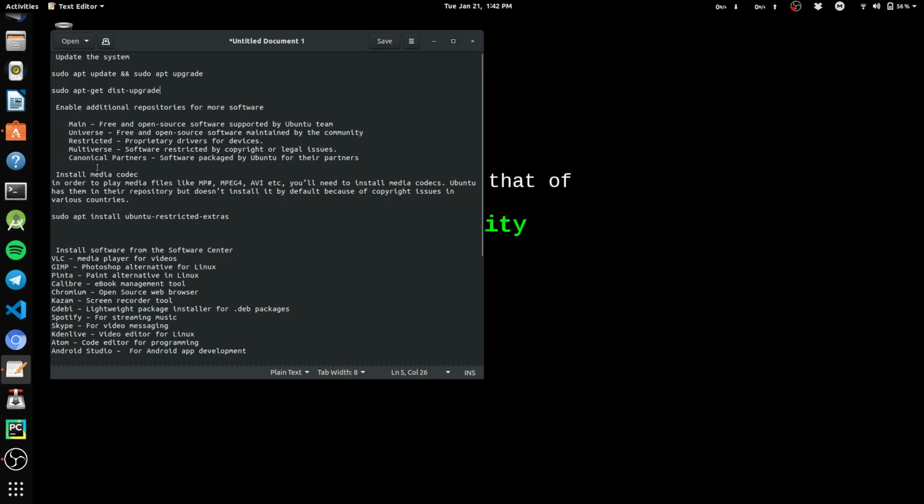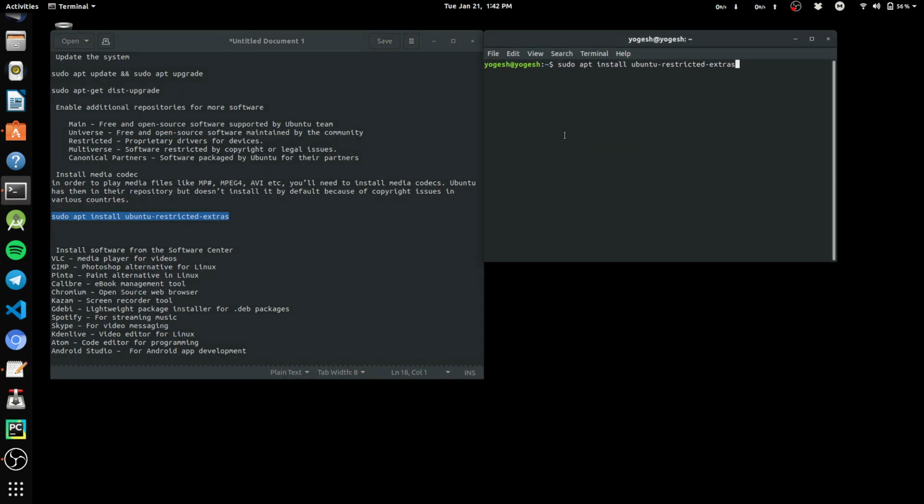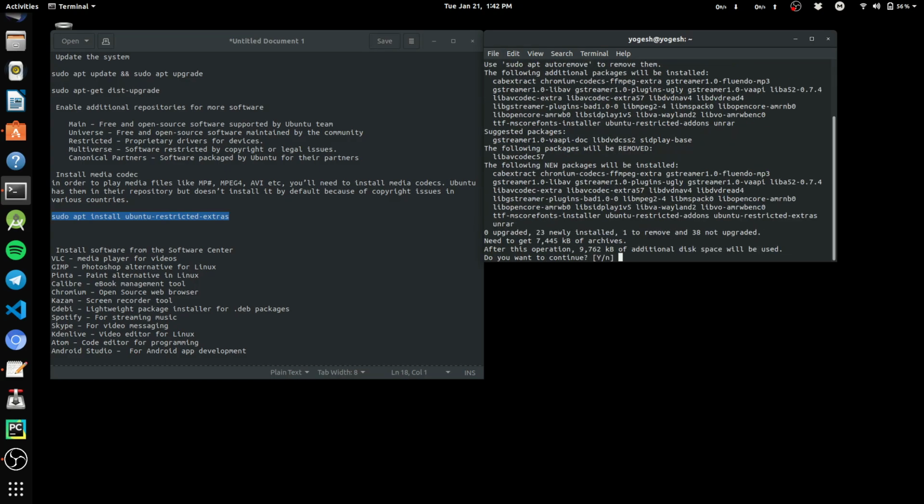Third thing is installing media codecs. In order to play media files like MP3, MP4, AVI, etc., you will need to install media codecs. Ubuntu has them in its repository but doesn't install them by default because of copyright issues in various countries. So for that you have to open the terminal, copy this command, and install the media codec files. I have already installed it, so let's check it.